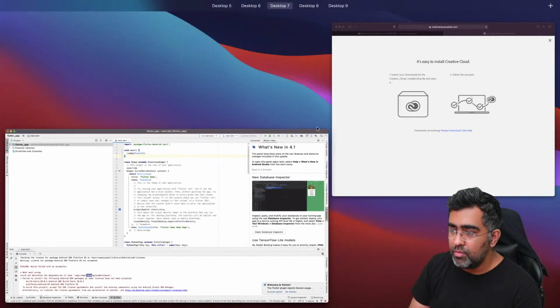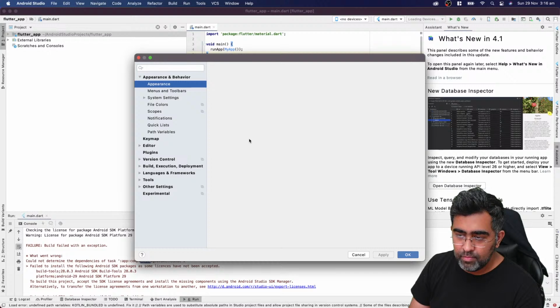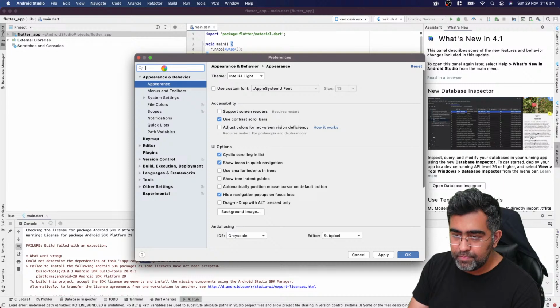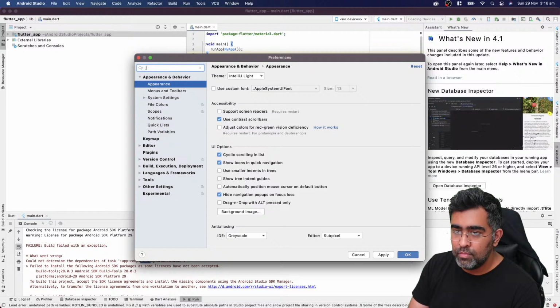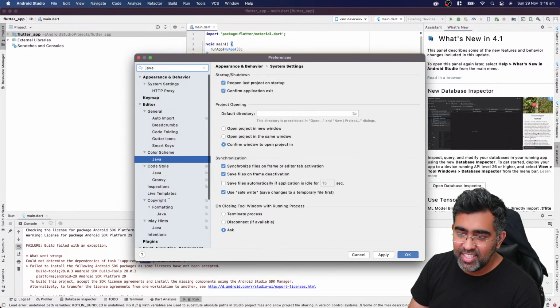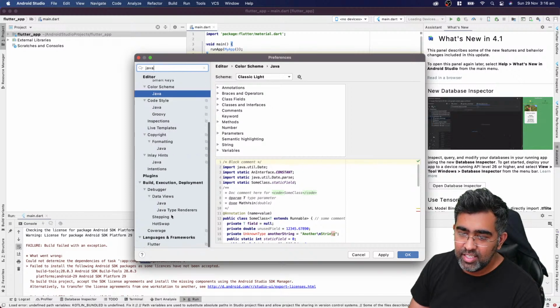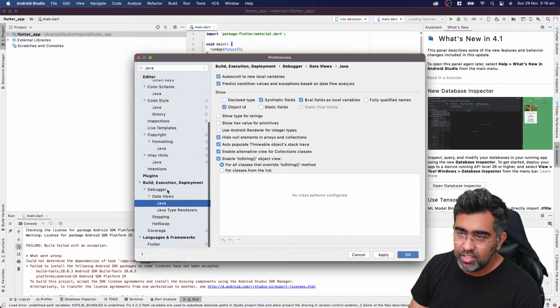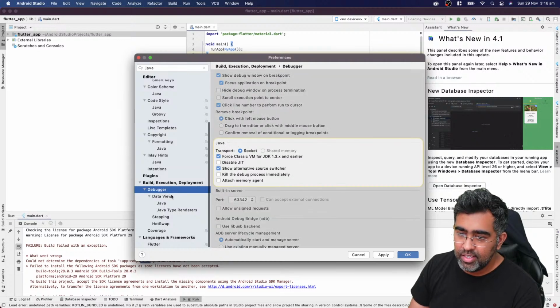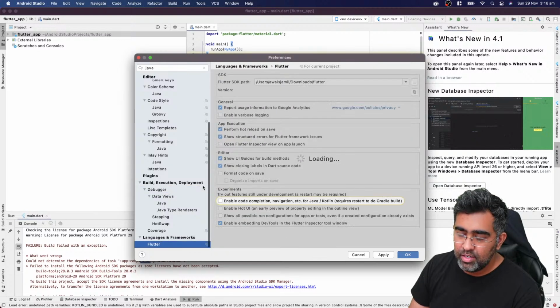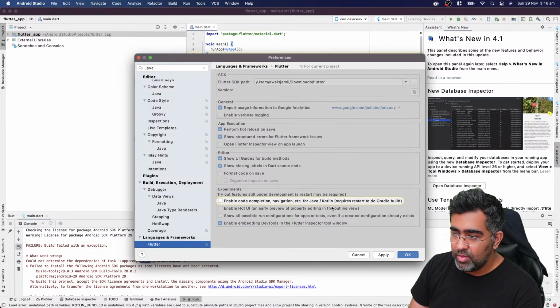Guys, the computer is actually really struggling right now. So I'll do Java. Come on, it's not even typing now. It's crazy. I want to do Java. Where was that? Flutter. And that's the Flutter that we downloaded.